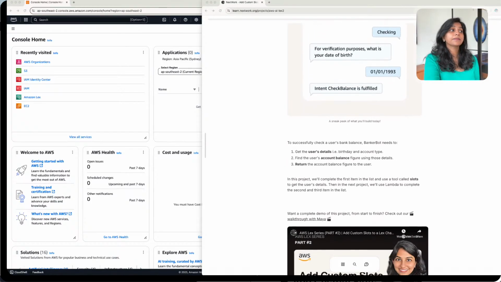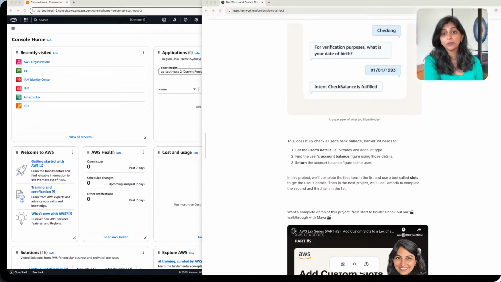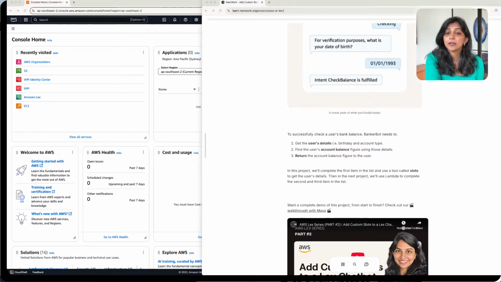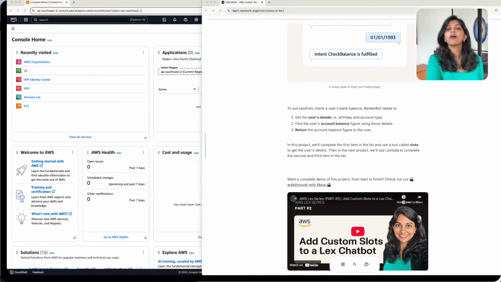So in this project, what we'll actually be doing in the whole 5-part Lex series is check a user's bank balance. For that, we need to get the user's details, find the account balance of the user using the details that they provide, and then return the account balance. Today, in part 2, we're focusing on the first bit, which is to get the user's details, the birthday and account type.